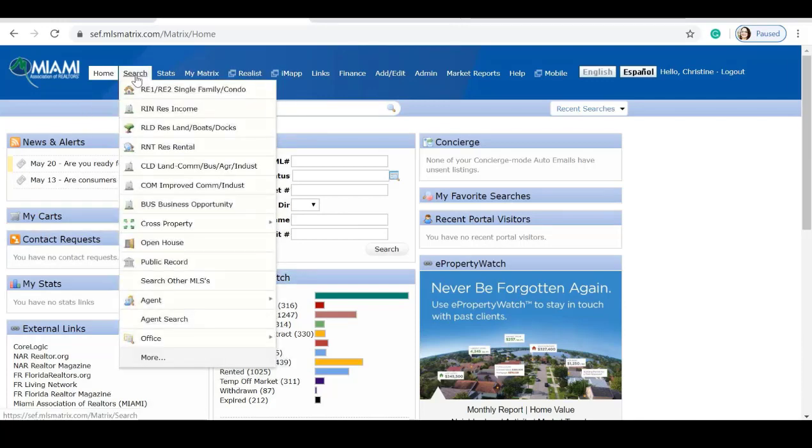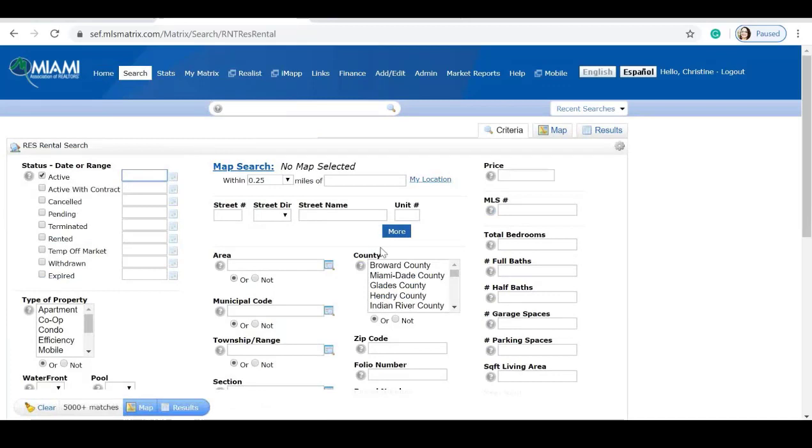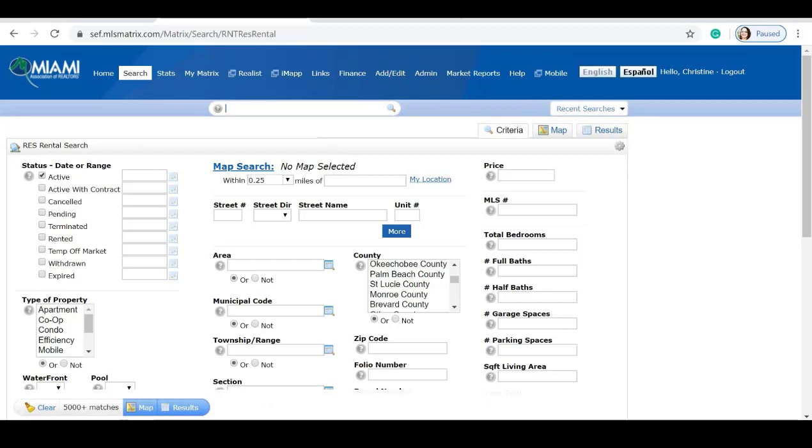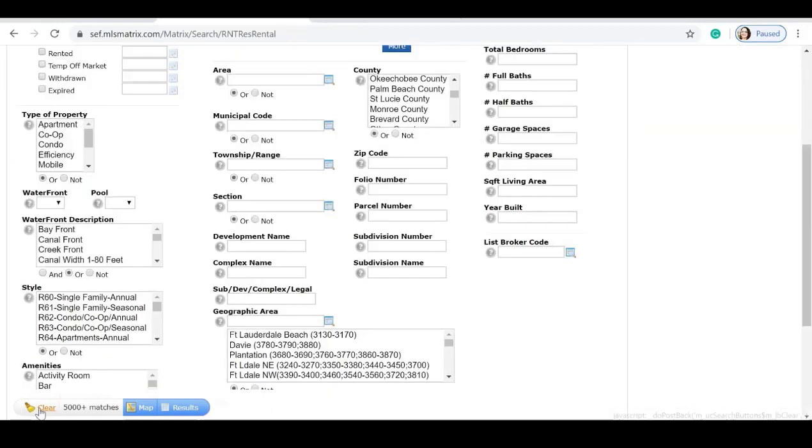So we're going to click on search to begin a search. So I'm going to click on my rentals. On the top, you have something called recent searches, and the system will keep your recent activity right at the top. This is your speed bar, and you can look up properties by simply putting in the MLS number and some shorthand. Okay, I did want to make you aware of the sweeping brush to clear results.